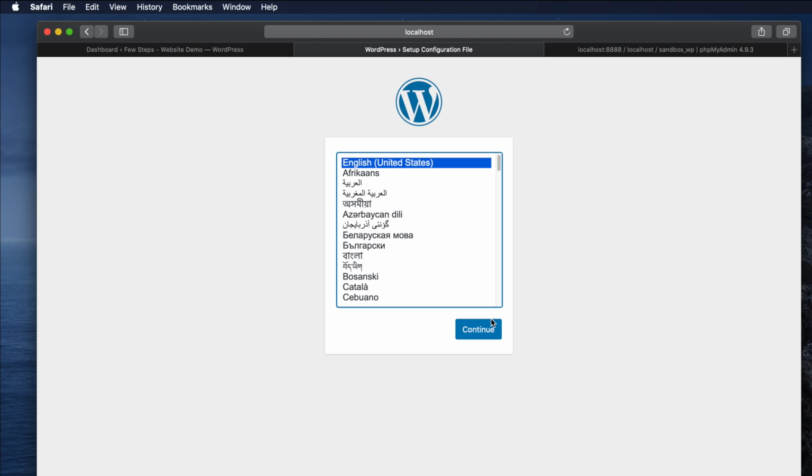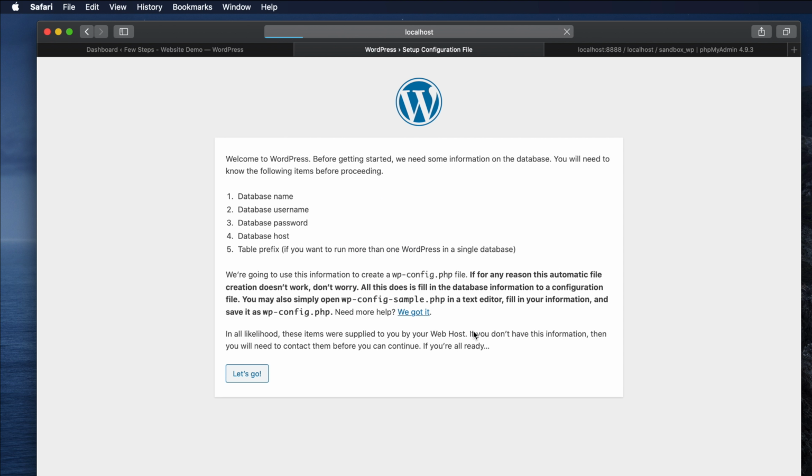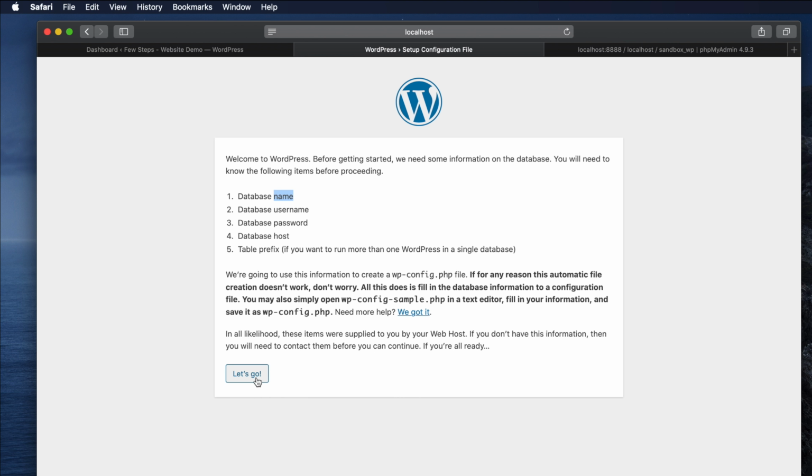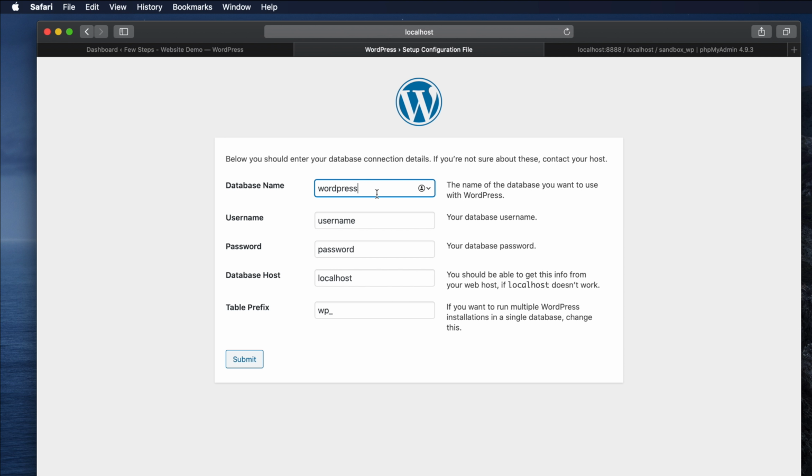Choose the language as English, and I'm going to click the Continue button. It is asking for information, or actually reminding us that we need this information: database name, username, password, and host. We know the database name, the database we just created. So this is the name of our database. I can copy this, right click, and copy. I copied the database name, and then I go back to this place and click Let's go, and then I'll paste the database name. For username and password, for MAMP the default username and password is root.